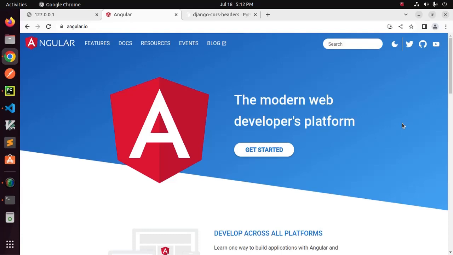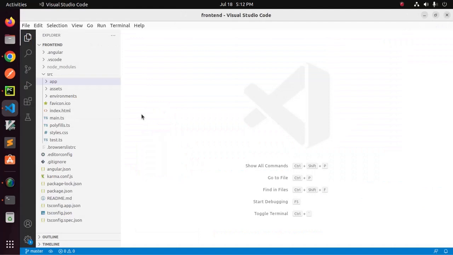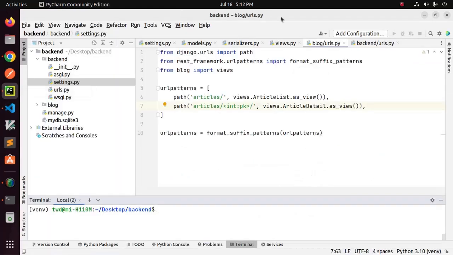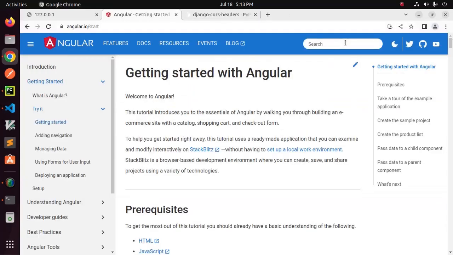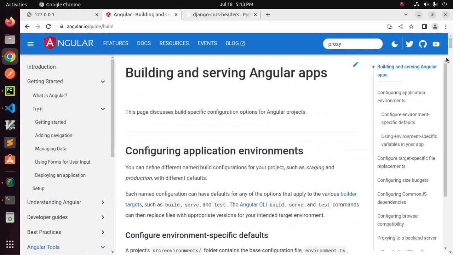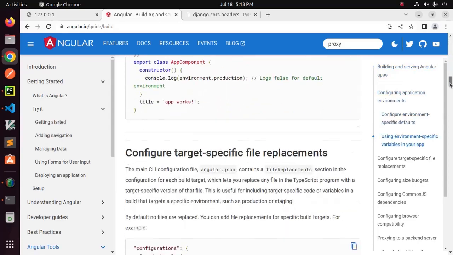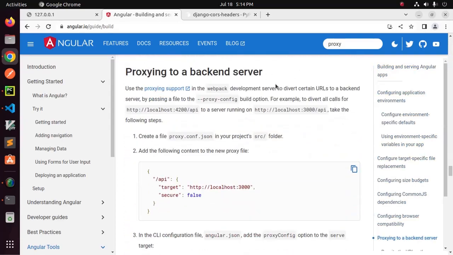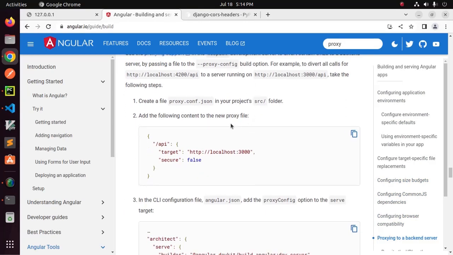Let's get started. At first, create an Angular application and also create and implement a Django REST API. Okay, and then open this project and application with a text editor and search for proxying for Angular application. Follow this instruction: proxying to a backend server for Angular application.